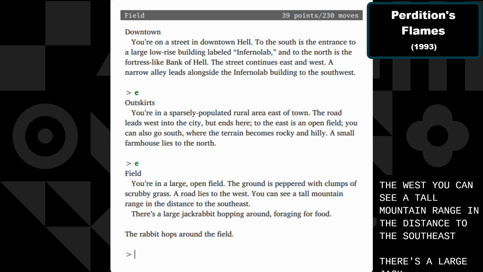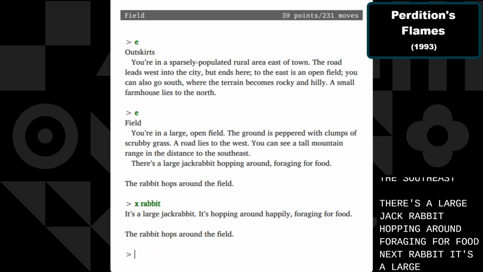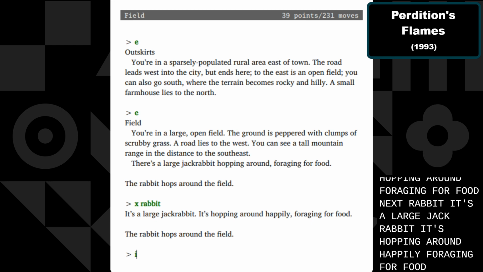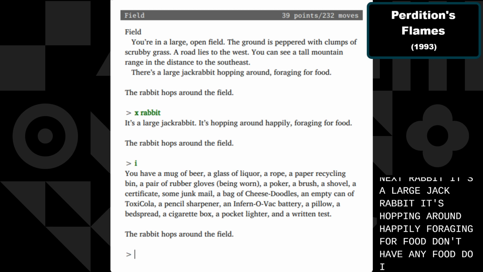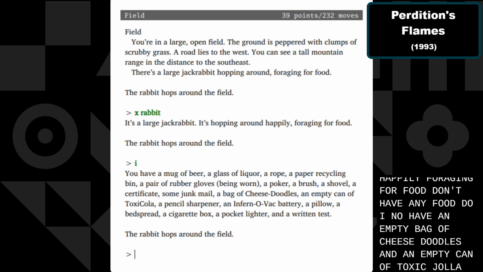There's a large jackrabbit hopping around, foraging for food. Next rabbit. It's a large jackrabbit. It's hopping around happily, foraging for food. I don't have any food, do I? No. I have an empty bag of cheese doodles and an empty can of Toxicola.